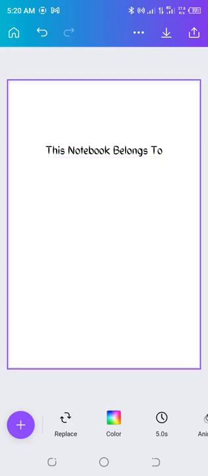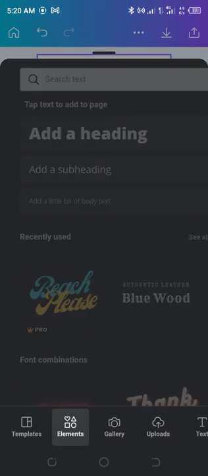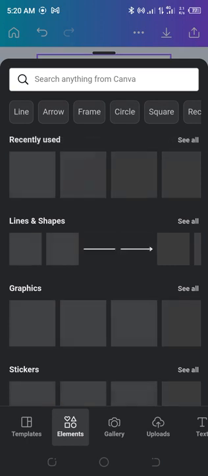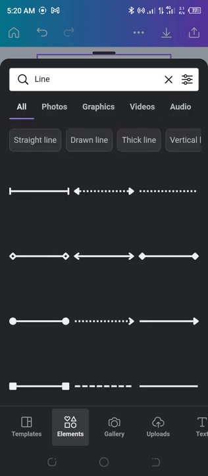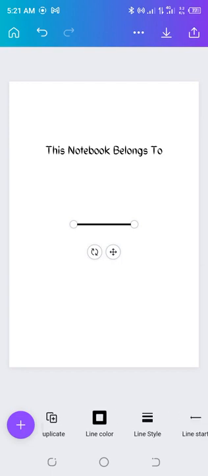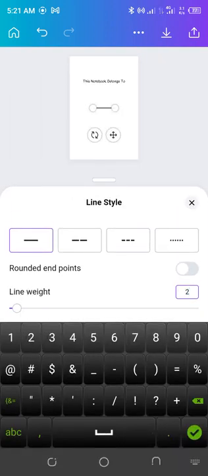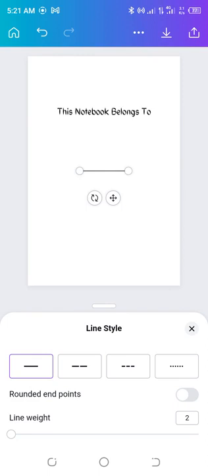So we have to now add the lines. Click on the plus sign, then click on element, then click on lines. You see the lines you need here. I use this one that doesn't have anything at the end. All these other ones have an end. So if I want to do dotted lines, this is dotted lines. If I want to do thick lines, I click on it. Then the line is too thick. I'll click on line style, then I'll reduce the size to 2. Okay, it has reduced.